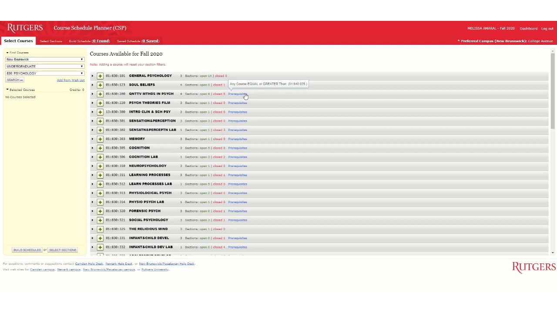Course Schedule Planner will not take into consideration any prerequisites you may already have and will allow you to add any course to your planned schedule. So let me go ahead and add quantitative methods because I have the math prerequisite, and I want to add memory. By adding these two courses, I now have 9 potential schedules.